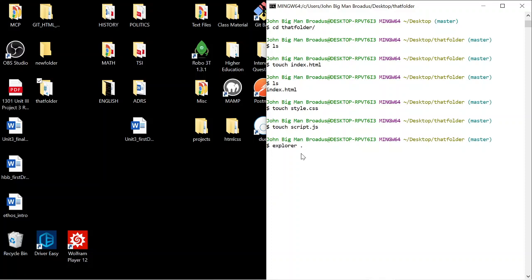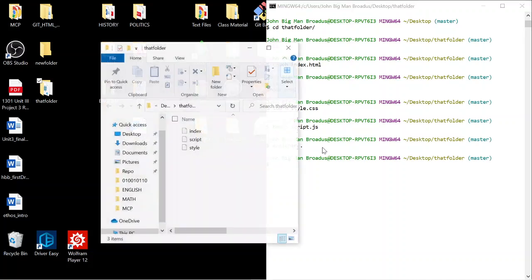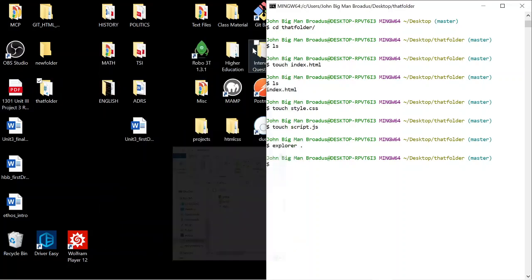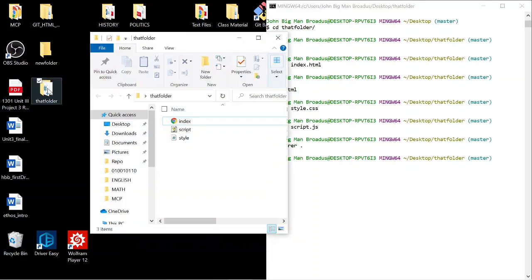Now, explorer dot. Now on Windows, it's going to be different. It's going to be explorer dot on Windows. On Mac, it's going to be different. It's going to be open dot, not explorer dot. So when I do that, it opens this folder. Now, do you remember when I double clicked on it? Pretty interesting that we were able to do that without having to double click on it.